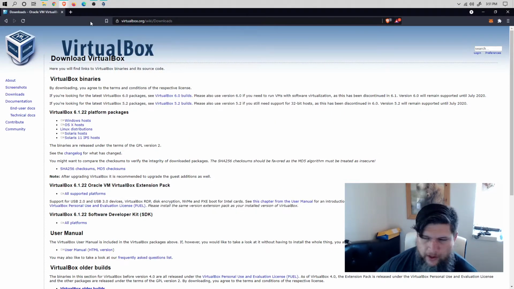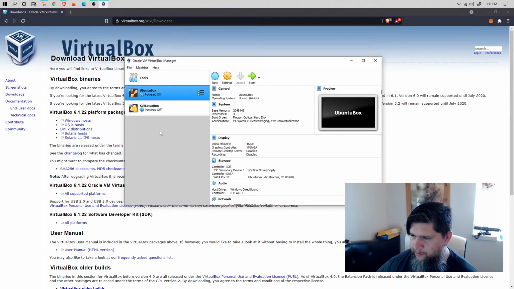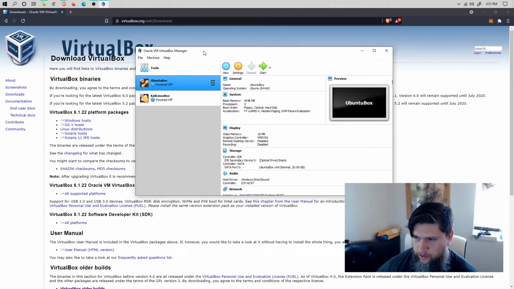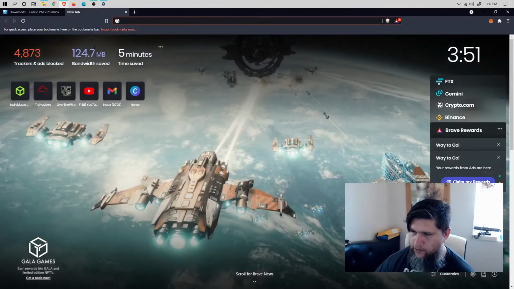Once you have it installed, go ahead and open it. You're going to get this, minus these two boxes, obviously. What we now have to do is download our operating system. The cool thing about Linux is that it's free and open source, so we don't have to pay for licenses or whatever.